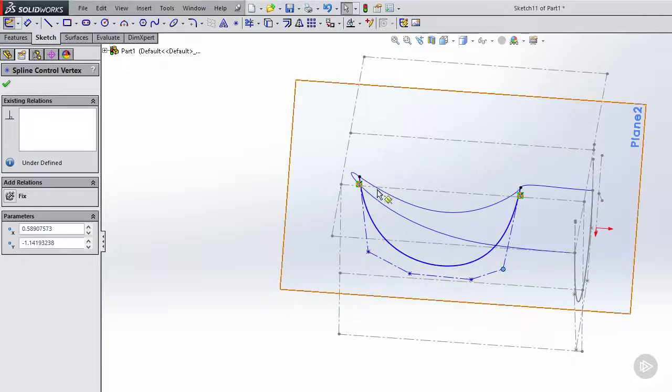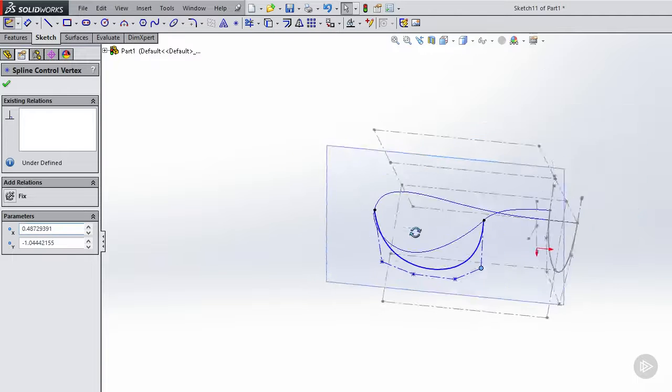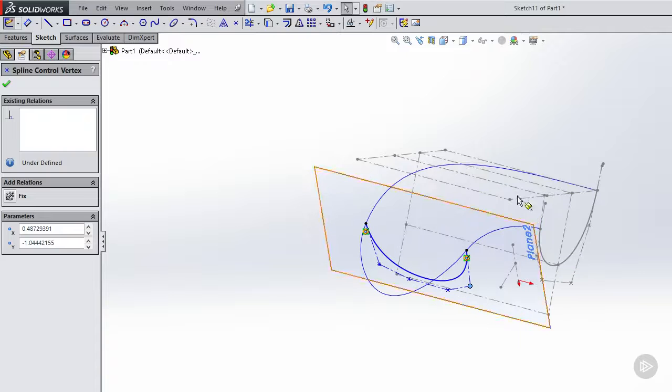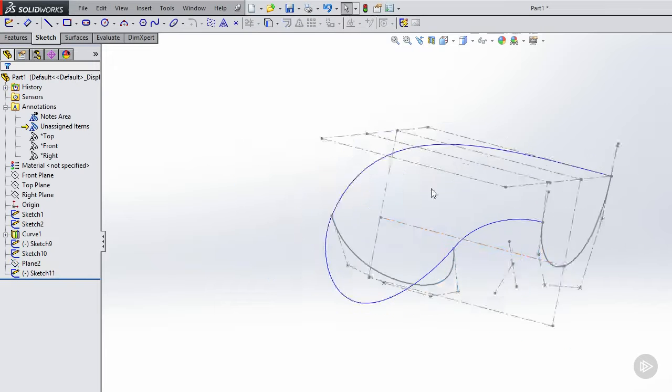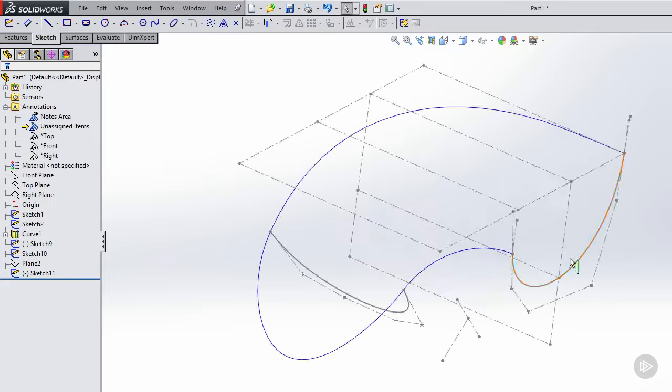You also want to make sure that these lines are not in like this. They need to be out a little bit to have draft. That'll also help the surface curl around. Let's hide this plane. Okay, good. Now we have both of our profiles. Now we just need to make these lines our guide curves.